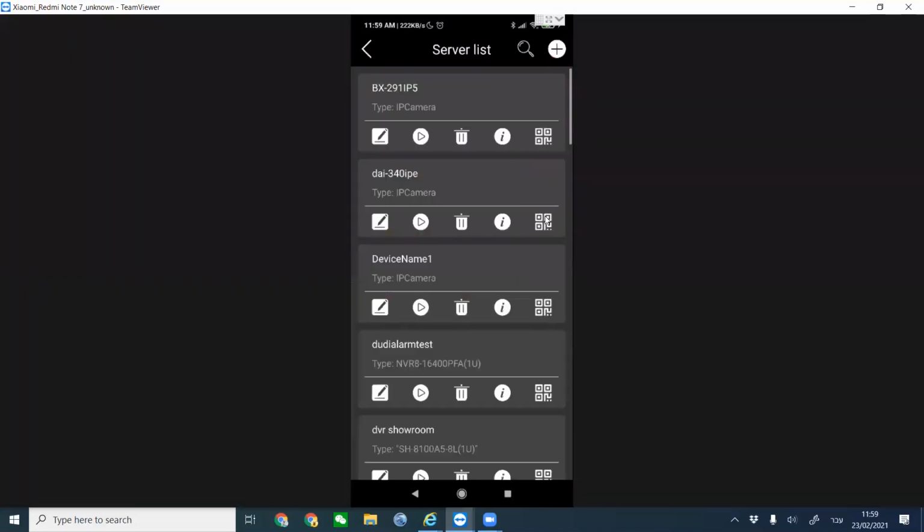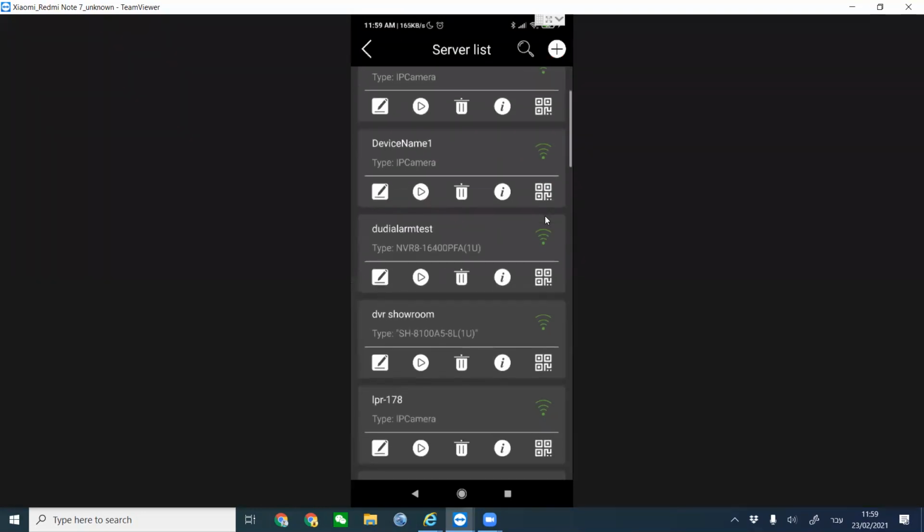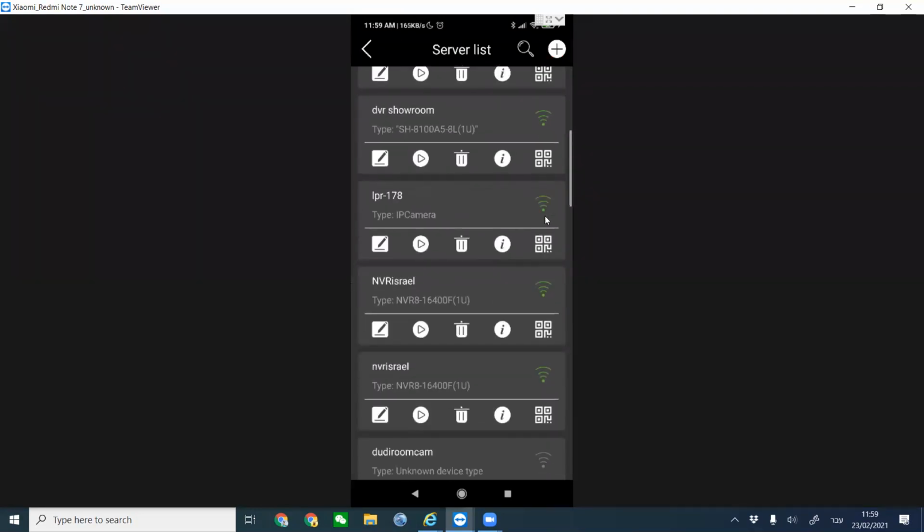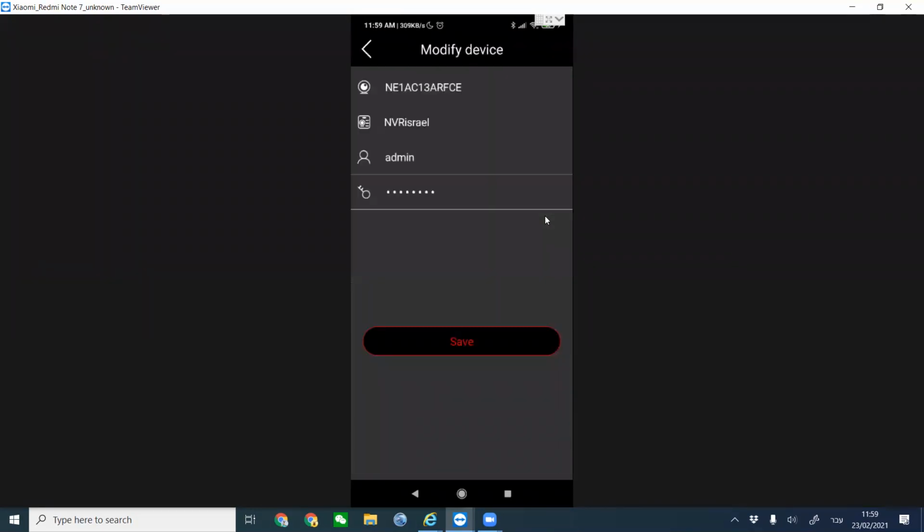Okay, when we add an NVR to our application, let's take this one for example, we have to provide a username and password. Just to see video and to do whatever we need, we need to provide a username and password. We cannot access those settings.